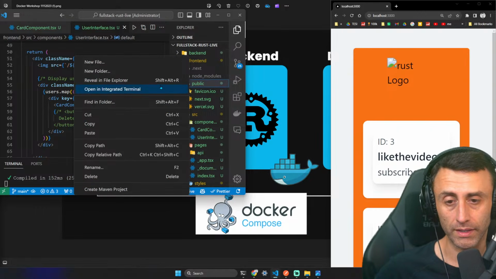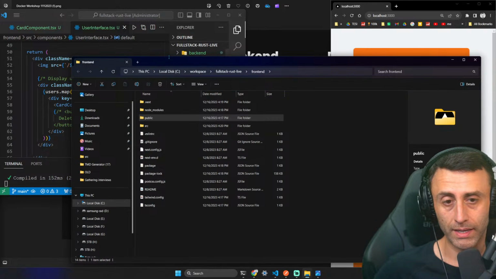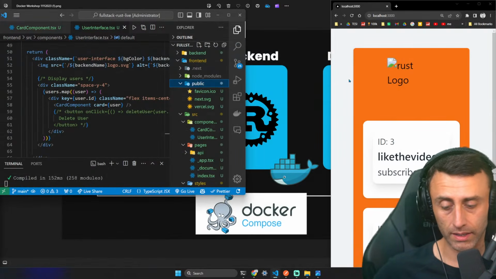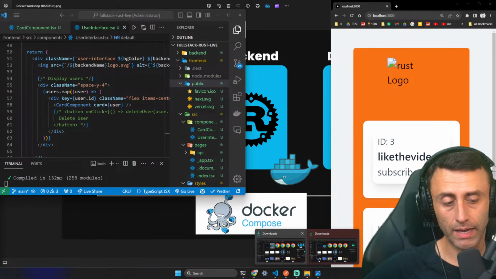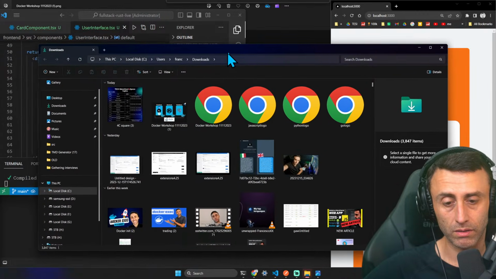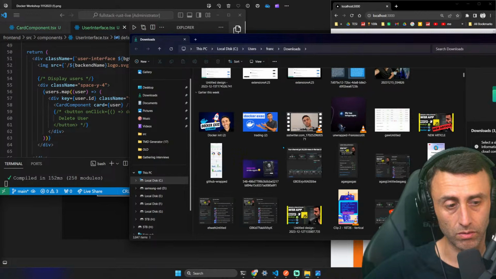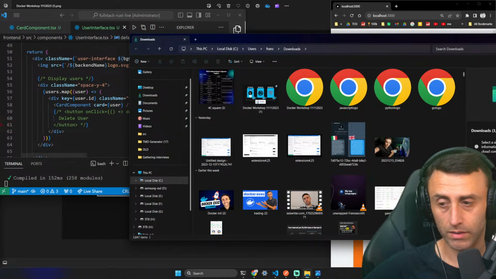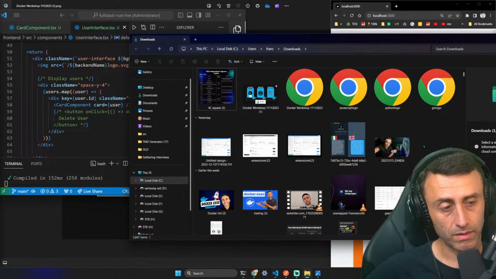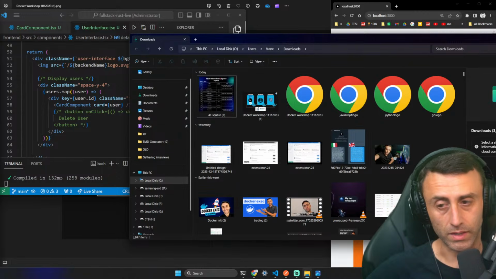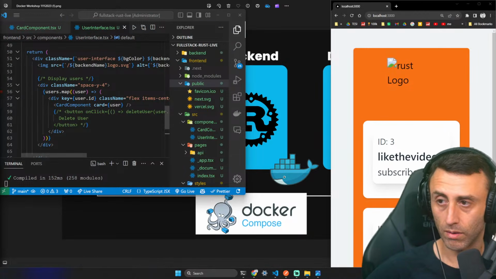So let's reveal this in the Explorer. Probably it could be done in a better way. No, I don't need this. I need the download folder. And then I'll just put this, where is it? Rust logo. Where is the Rust logo? It's not here. Let me check it. Okay. Moment. Where is the Rust logo? Because it's an SVG. Wait.